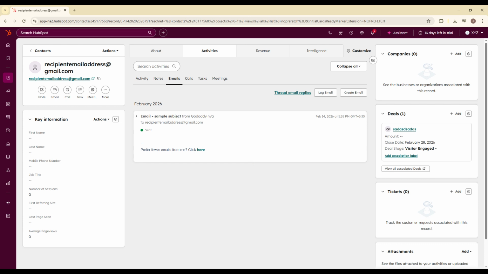So to quickly recap, go to Contacts, open a contact record, click Email in the timeline, then use the From dropdown to select Contact Owner or the specific user you want. Compose your message and hit Send.